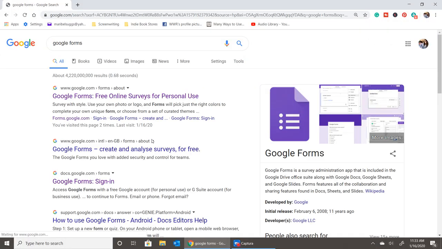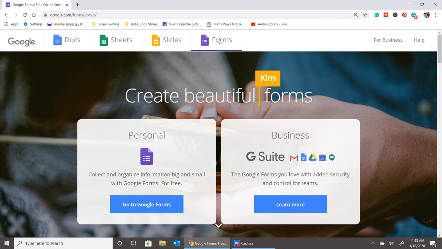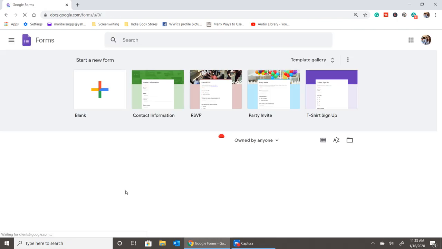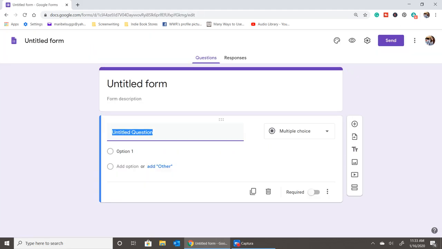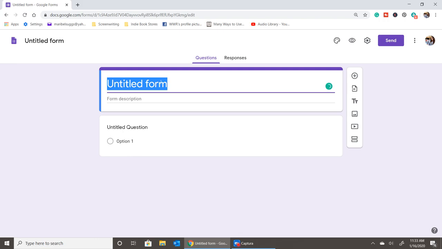The first thing you're going to do is go to Google, type in Google Forms, click on that first one, go to Forms, click on Personal Forms again, and then click on Blank, and we're going to start from scratch. So the first thing you're going to do is title the form, like I'm doing right here. Mine is an ARC, which is an Advanced Reader Copy Signup Form for Between Us, and once you do that, you can then move on to the questions.